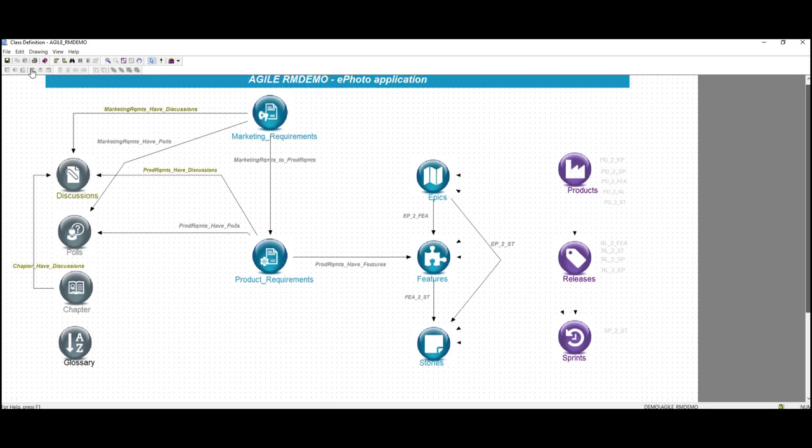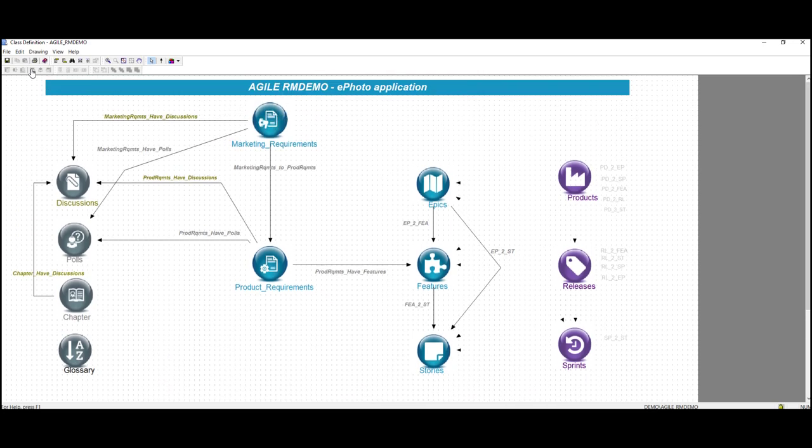Now if I scroll up, with the ePhoto application business requirement, it starts with the marketing requirements as a parent, and the product requirements is actually inheriting from the marketing requirements. Because of the hybrid approach of Dimensions RM, it's actually adaptable to either waterfall or agile or DevOps culture, and you can actually create epics, features, and stories. Because it has full collaboration features on each requirement, we can actually create discussions, polls, chat, and glossary.